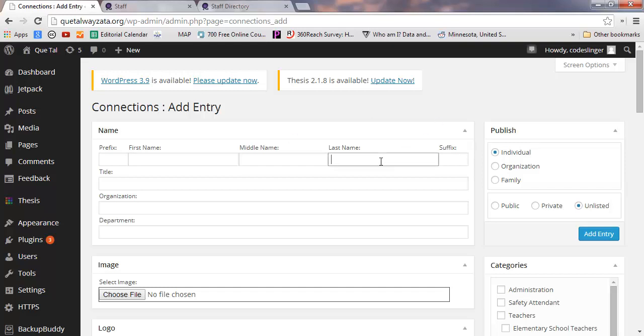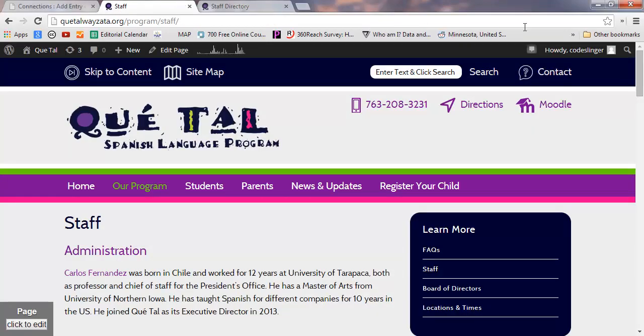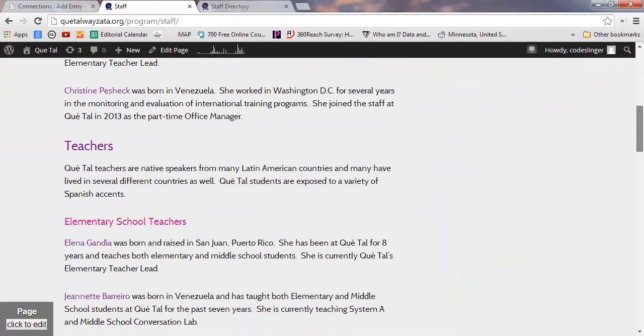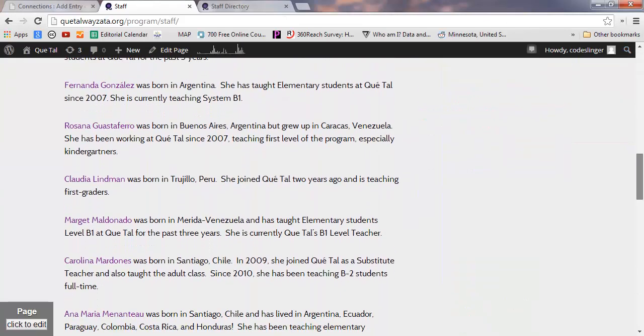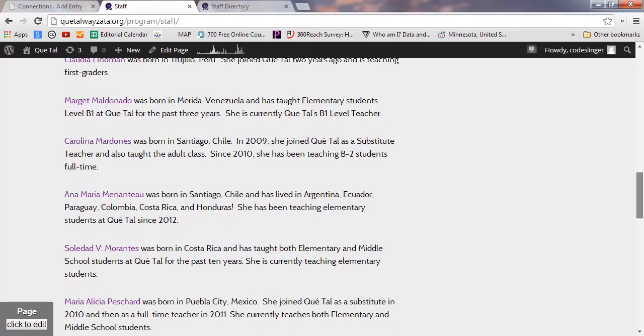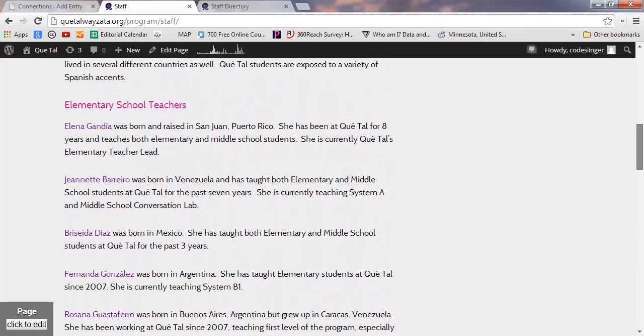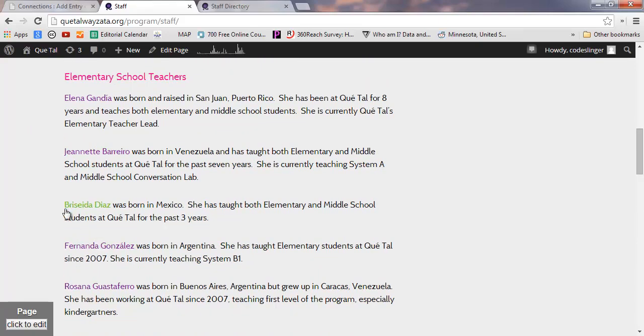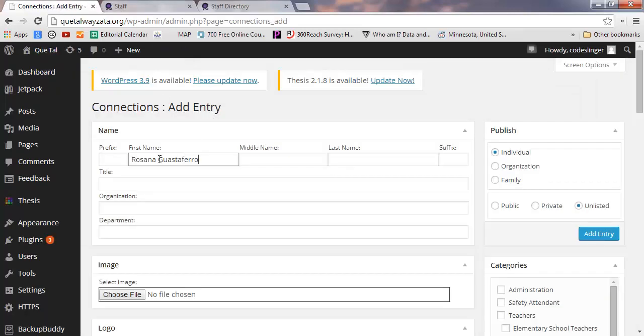You might actually choose to use this for organizations or, really anything else that you want on your website. So just keep an open mind. You can do a lot of different things with this. So for this example, I'm just going to grab a random person from the site that has not been added to this yet. So we're going to add Rosanna, who is an elementary school teacher. So copy her information over here, Rosanna.